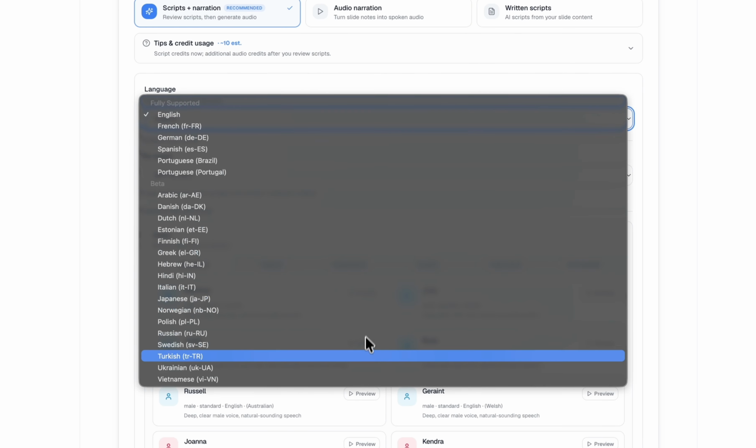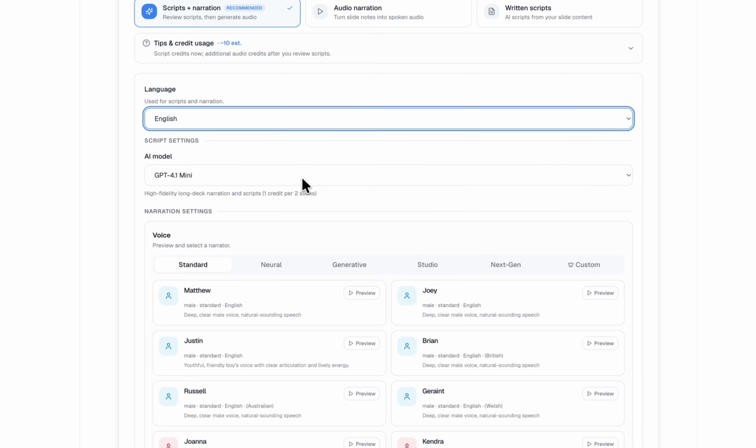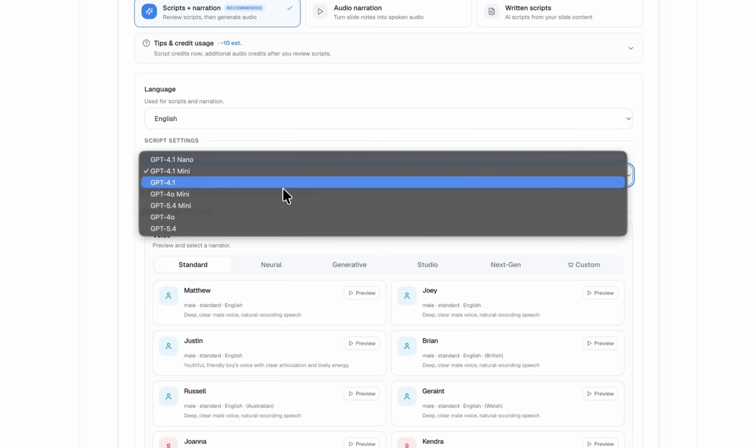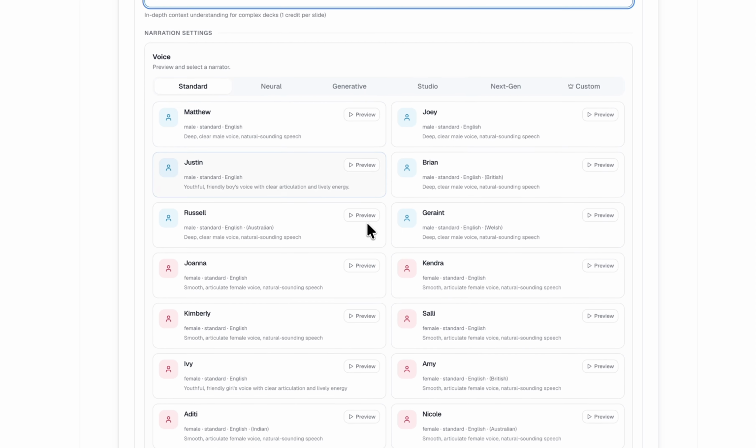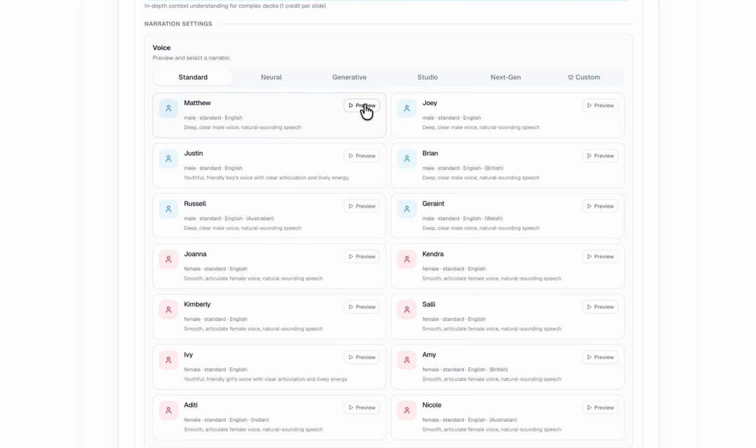Next, we'll select the presentation language and the AI model for script generation, and for this walkthrough, we'll use English and GPT 4.1. There are several voice types to choose from. We'll start by previewing a standard voice.